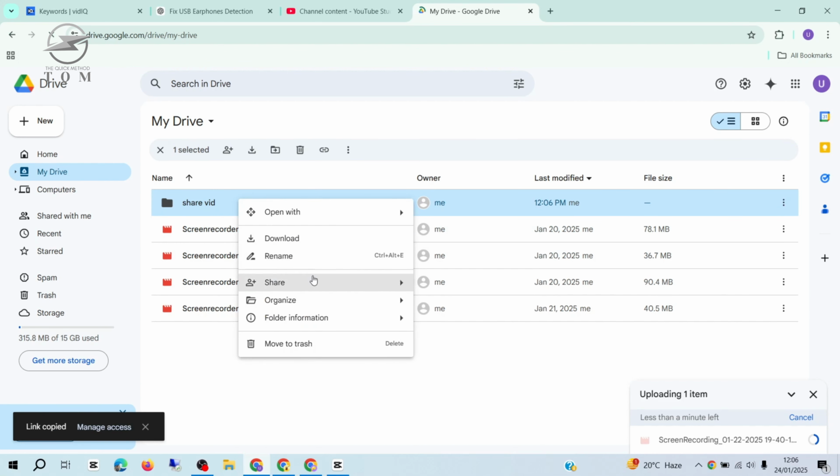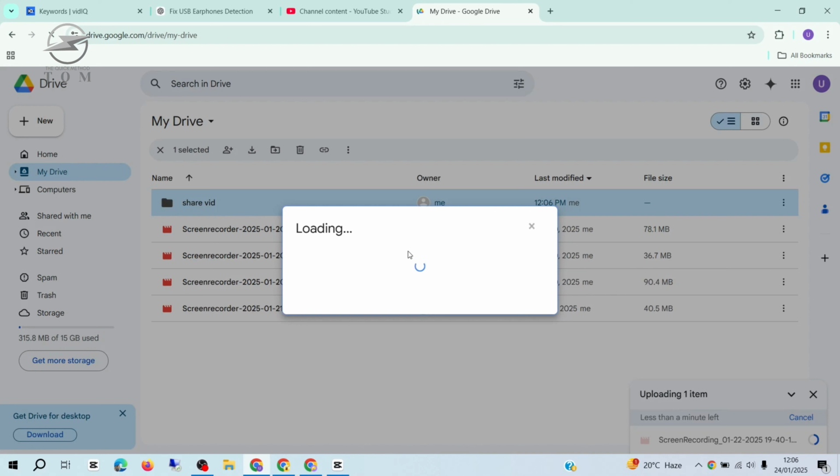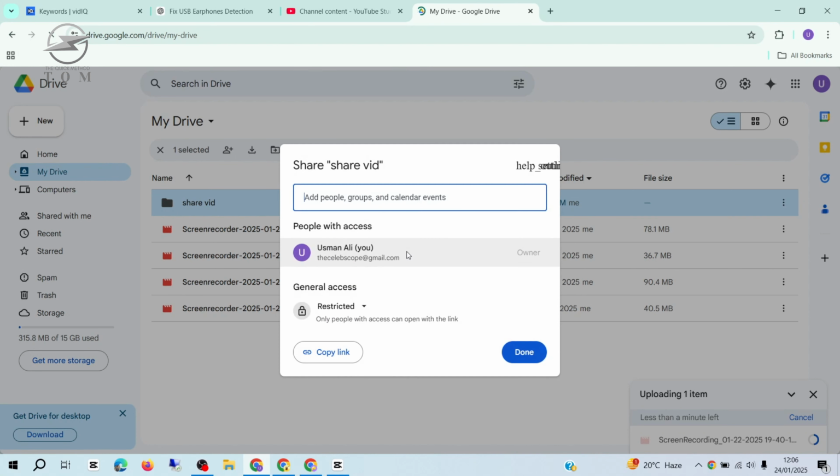a shareable link. To make the video accessible to anyone with the link, change the settings from restricted to anyone with the link, then click Copy Link. You can now send that link to anyone, and they'll be able to view and download the video.